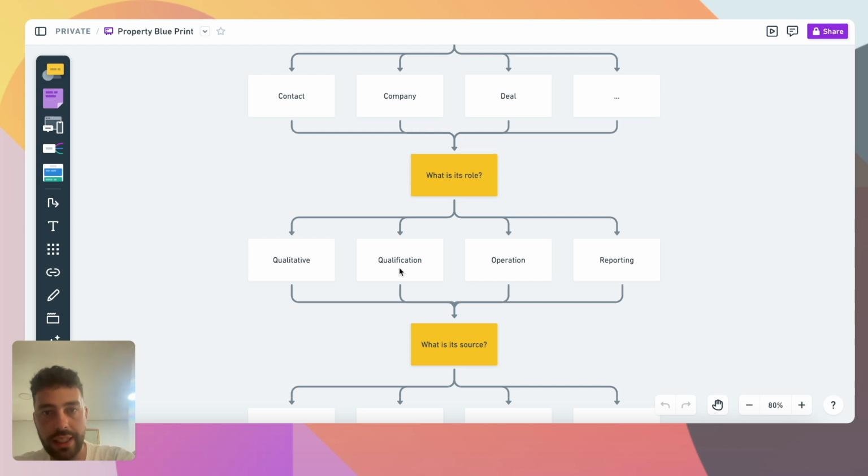Qualification, on the other hand, is a property that we will need to use to determine if a lead is qualified or not. Let's say we only target UK leads. If the country of a lead is Italy, we know that it is not in our market, so it is not qualified. So that's another role for the country property, which is to determine if this lead is in our market or not.